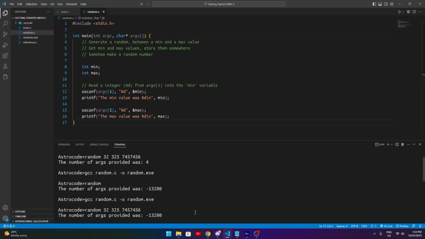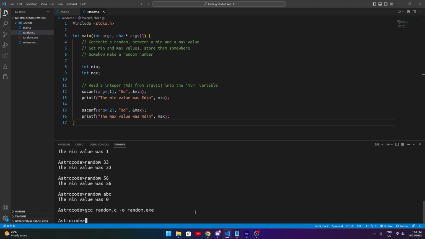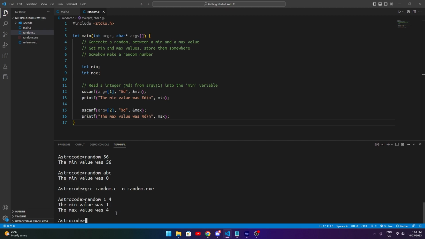Okay, so recompiling our program, once again, always remember to save and recompile. Okay, and now if we run our program, we should be able to provide it with two separate arguments. So now random, 1, and 4. Okay, and hitting enter, and you see perfect. So the min value was 1, and the max value was 4. So we've got commands off of the command line.